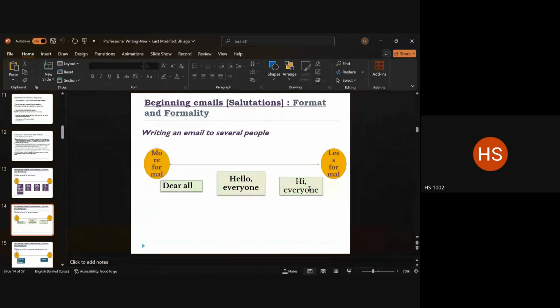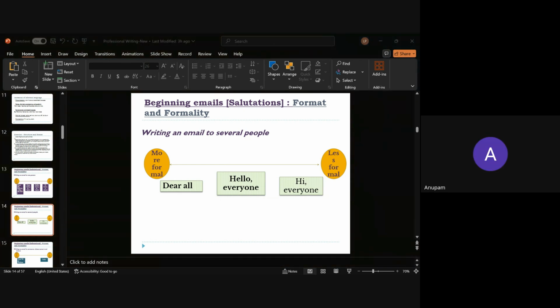So in that sense, if you look at it, you have two options. One is "dear all" and then "hello" or "hi everyone", if people are all at the same level. If there's a difference in the hierarchy, then like I mentioned, you mention the people who are higher up in the hierarchy separately and then write "all" for the rest of the people. Okay. Any question? Yes, ma'am.